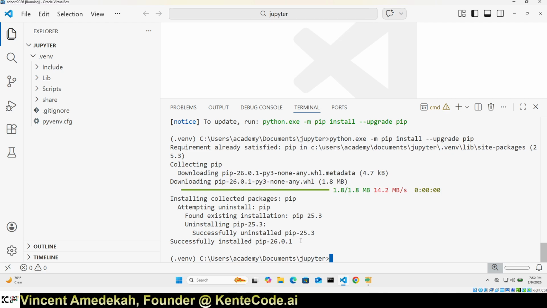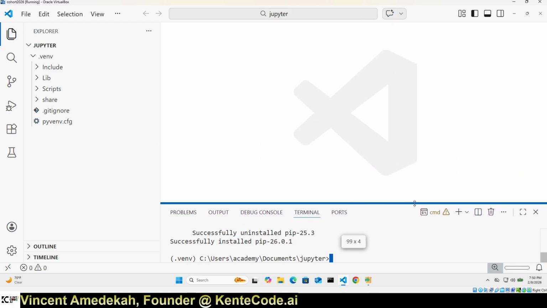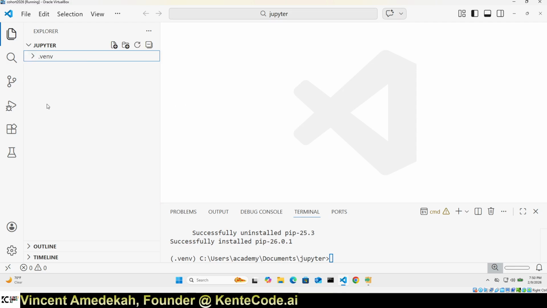Now we have the Python Jupyter kernel installed, and we already have the extension that we can use to run Jupyter Notebook. So those two things need to be done first. Now after we have all these things, we need to create a notebook. That's what Jupyter Notebook is about.